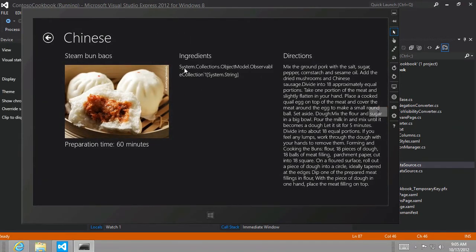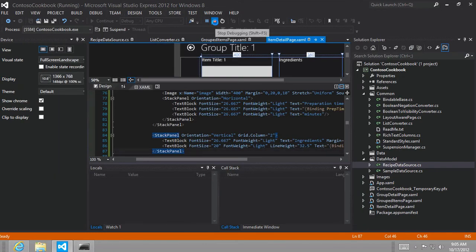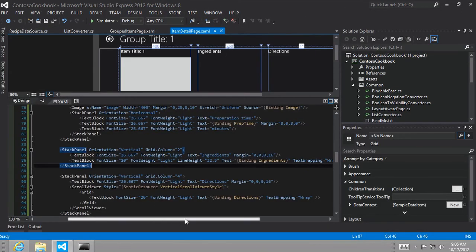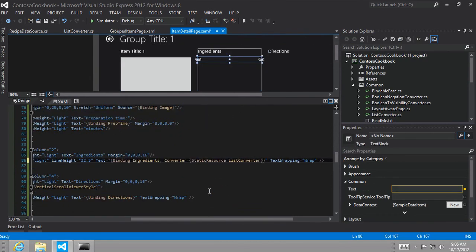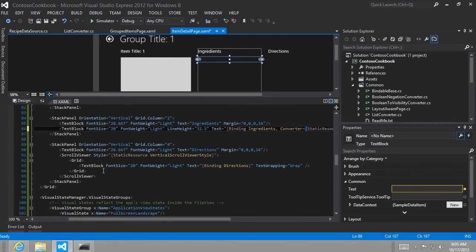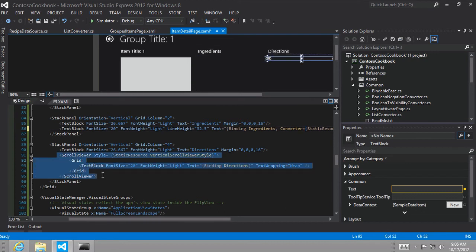All right, and see, we just get the name of the type, System.Collections.ObjectModel.ObservableCollection of type System.String. All right, so if you see that, you'll know that you forgot to use a type converter. Now I just have to remember how I had that in there. There we go. Great.